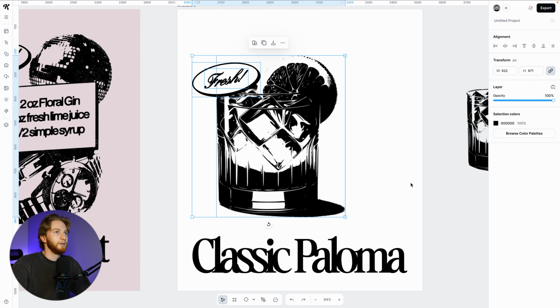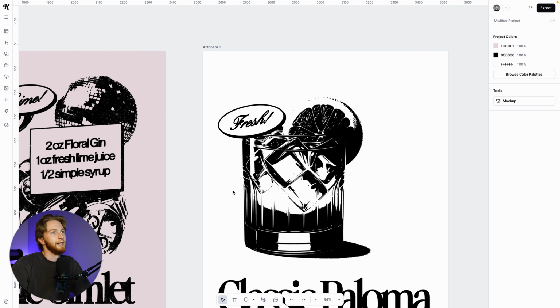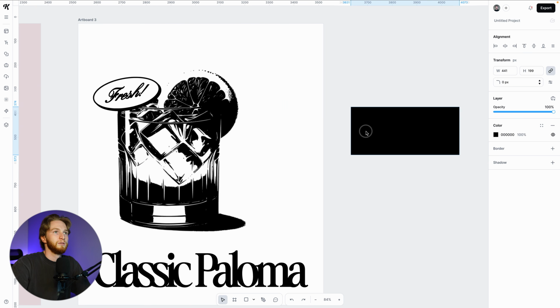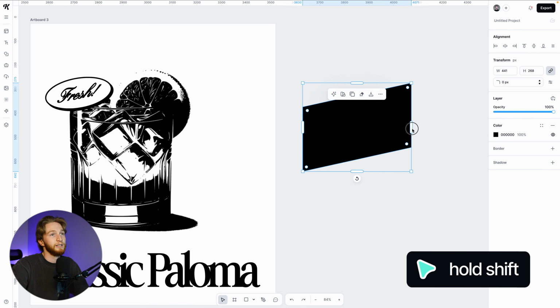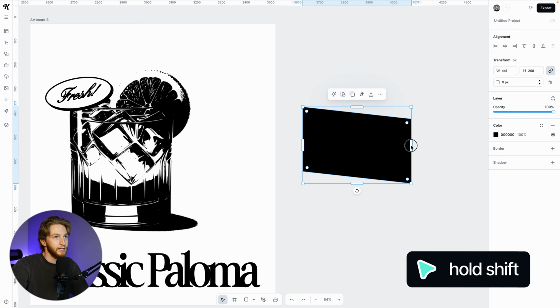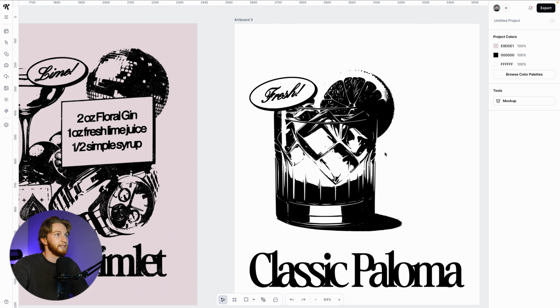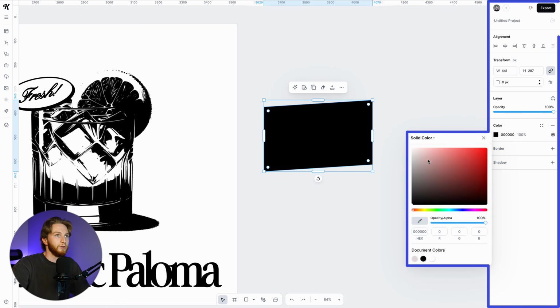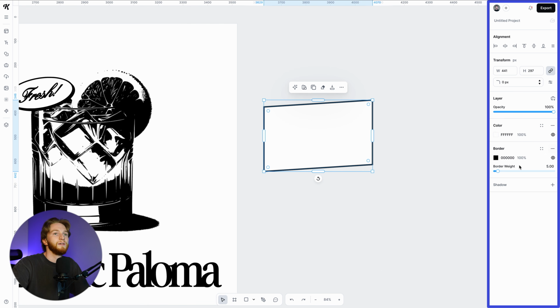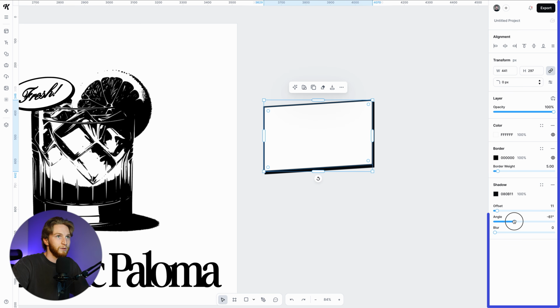I might put it off to the left because I know I want to do this little sign type deal with the ingredients. So similar thing here, I'm going to draw a rectangle. I'll just pull it off the screen there. And then I didn't originally know that you could do this, but if you hold shift, you can actually skew shape layers like this. So I'm going to do that up at a slight angle like I did on this other one right here. Change the fill color to white, add that border in, and then add a similar shadow effect. Turn that blur all the way down, adjust the offset and the angle, and boom.